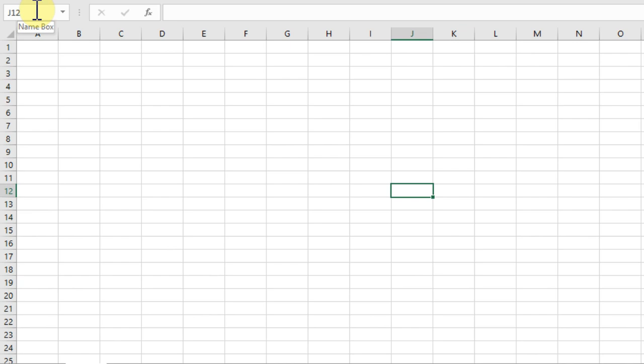Let me now show you how to enter some data in Excel. I'm going to type hello. You have to press enter to save the data in that cell. Press enter. Now the data is saved in that cell.